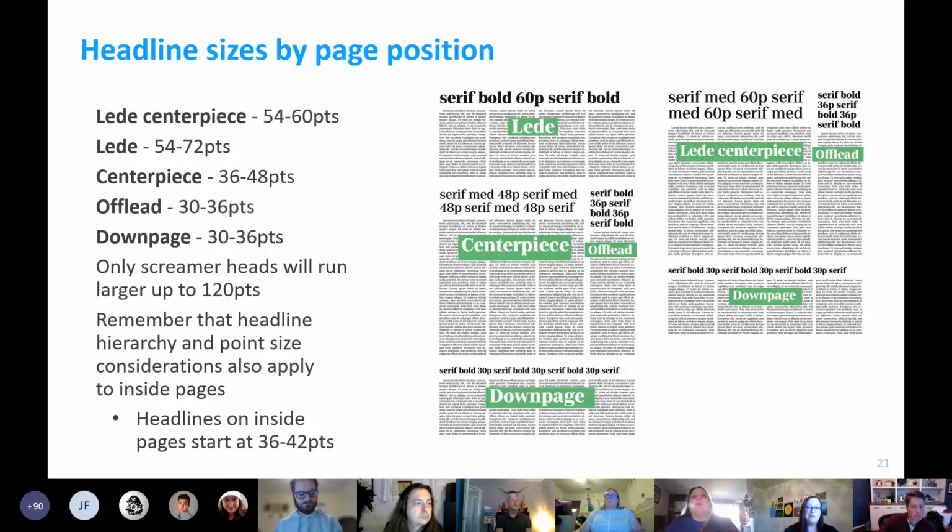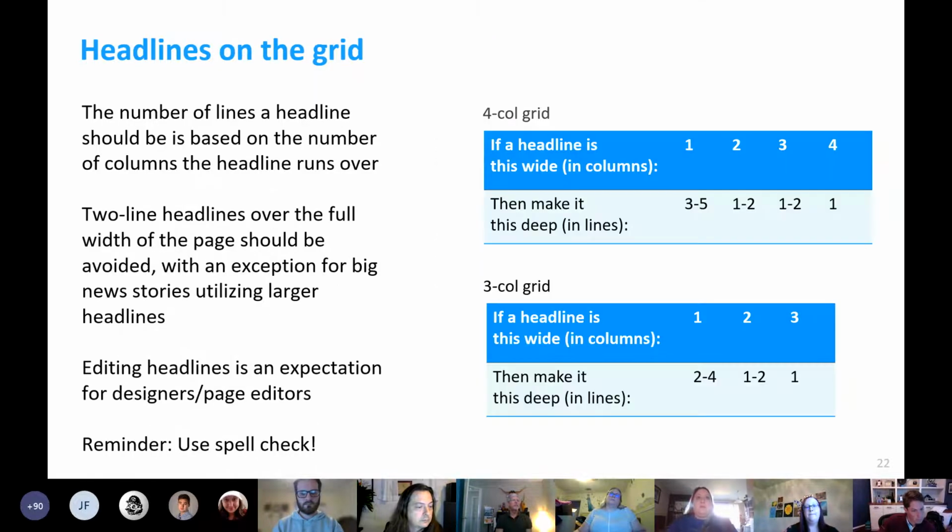These point size guidelines will help you create balance on your page between your headlines while still distinguishing them enough from each other. The largest headlines will run at the top of the page and should decrease in size as you move down the page. In addition to proper point size, the number of lines a headline should be is based on how many columns of text that headline is running over.